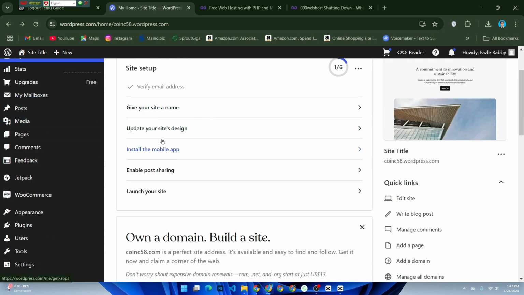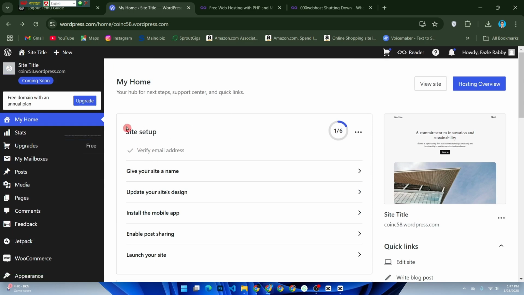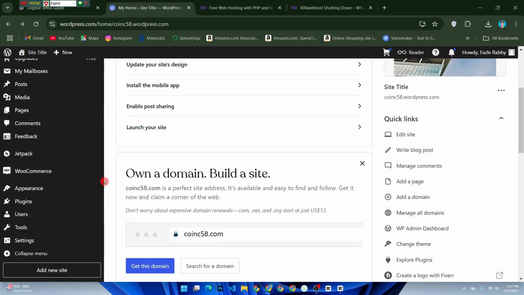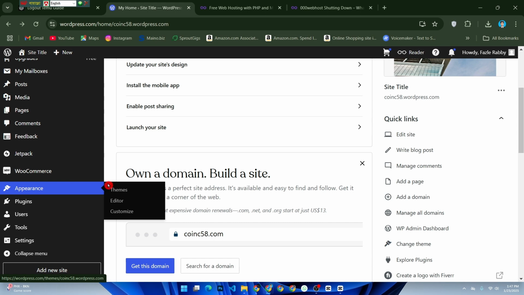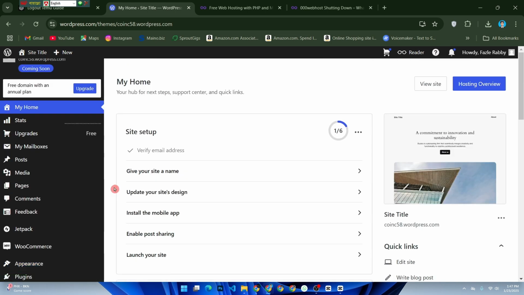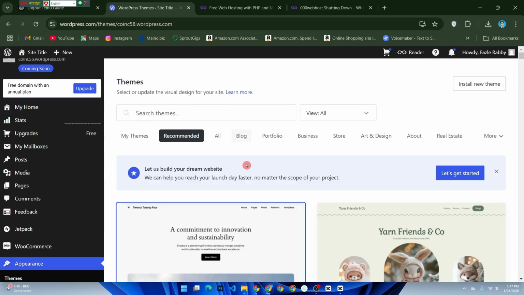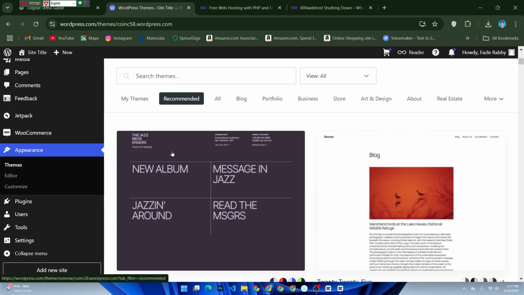Customize your website. Log into your WordPress dashboard. Pick a free theme under Appearance, then Themes, and start designing your site by adding pages, posts, and widgets.